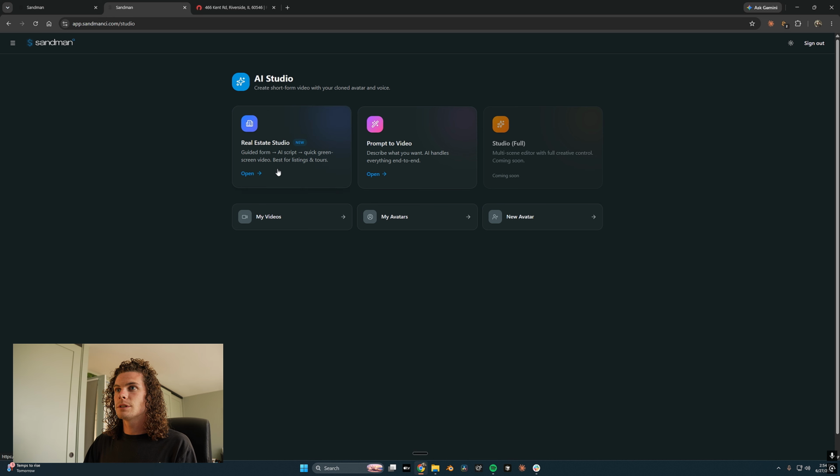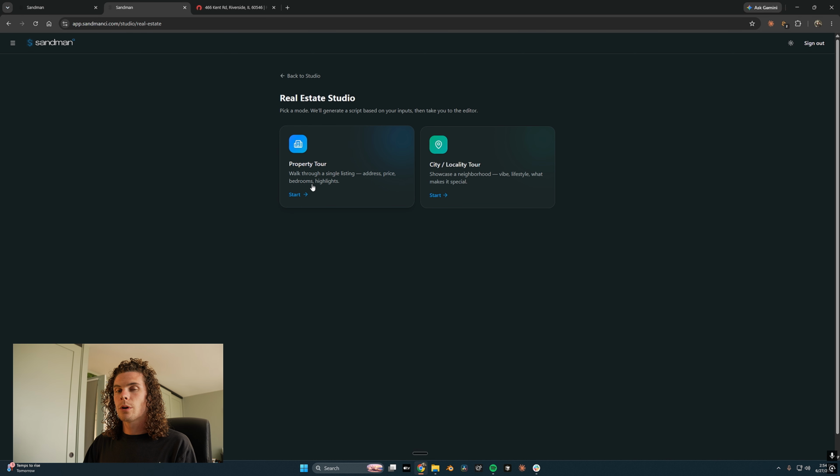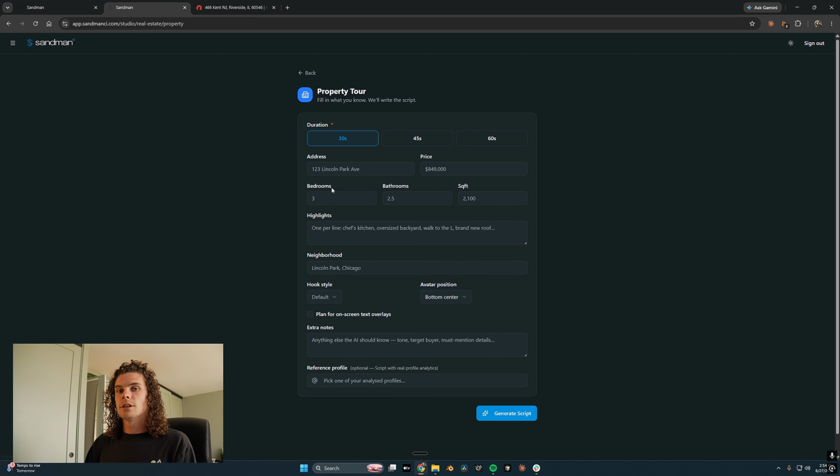Starting off in the real estate studio area, we're going to choose property tour. This is for any listings that you or your team members might have to highlight that property. Starting off with the duration, I'm going to select 45 seconds. And then go ahead and fill out the address, price, bedrooms, bathrooms, all the information, the highlights. This is something that you might like about the neighborhood or the surrounding area, or maybe aspects of the property that the listing details have not actually gone over.